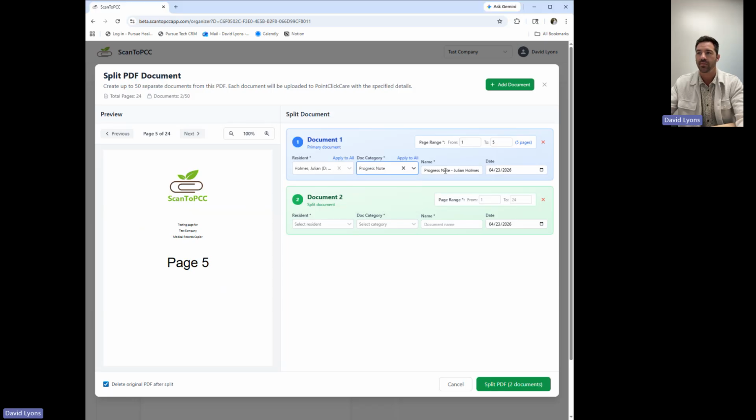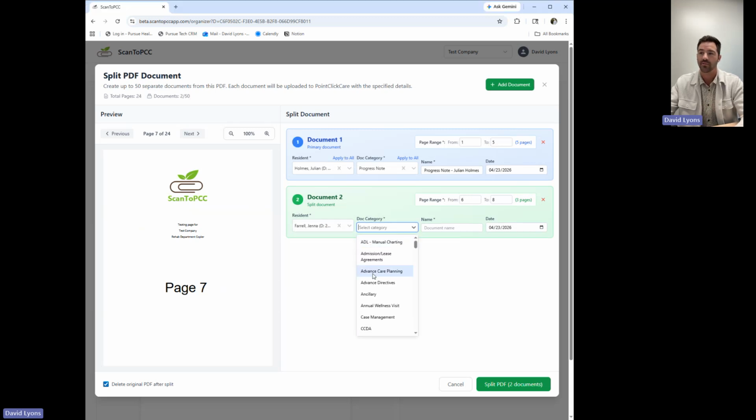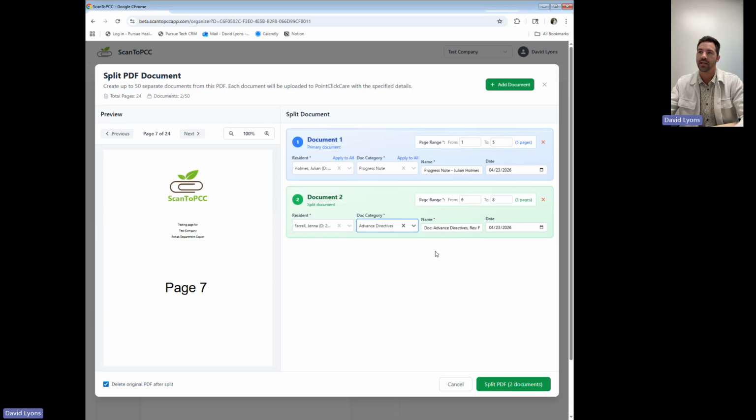It's going to automatically name that for me. And then I can continue to page through this document and find certain page breaks. So I can break this up really, really quickly. Instead of using a PDF editor, this is a fantastic way to just kind of clean up that whole process. I can select the same resident, different residents, anything I do within here, it's going to do for me. And then I can add more documents. Like I said, you can break these up into multiple pieces here.